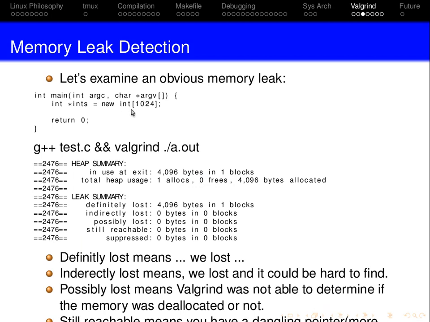So in this example here, hey look, new ints. Down here it said you definitely lost it. So in other words, I ran this program and it said that I definitely lost 4,096 bytes with this program up here. What's the problem with this program? Didn't free the data. Yes, right. I'm not trying to be tricky, just trying to bring it home. Right, so we didn't free it.